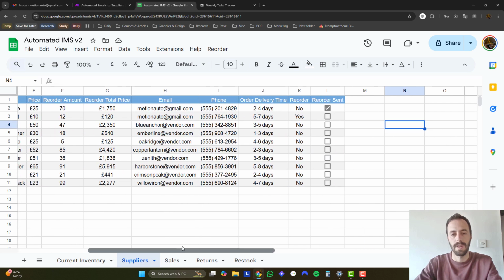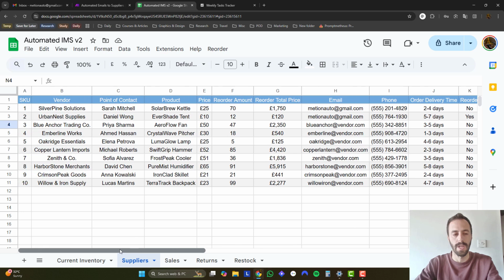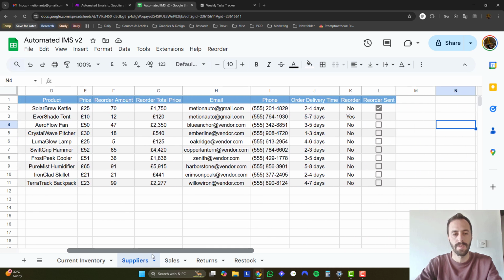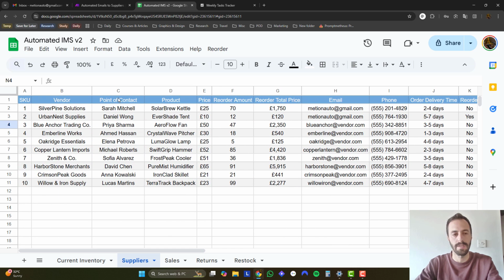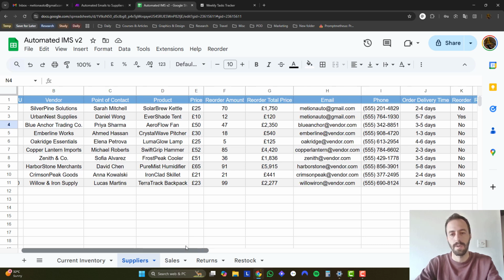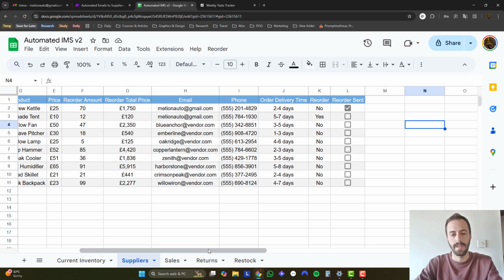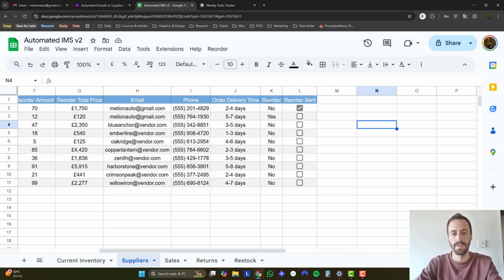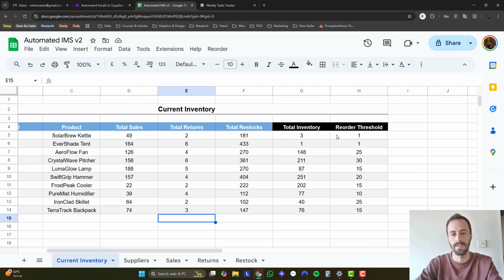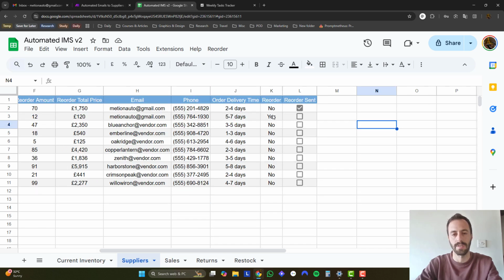on this sheet. This is the suppliers tab. So we got all the supplier information, including the supplier, the point of contact, the product, price, and all of this, their email. And we got two important columns here, the reorder and reorder sent. So reorder indicates whether we need to reorder or not. So this is a formula based on the current inventory. So if this is equal or below the threshold, this changes to yes.